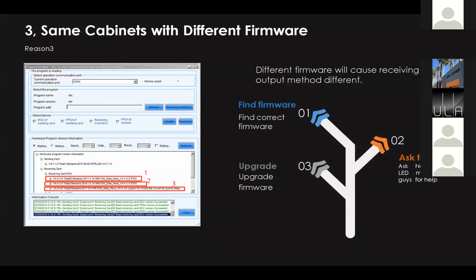Okay, so the third reason is the same combination with different firmware. The different firmware may also cause a different brightness issue. Sorry, because the structure, the instructions in different firmware may be different. So we need to find the correct firmware.